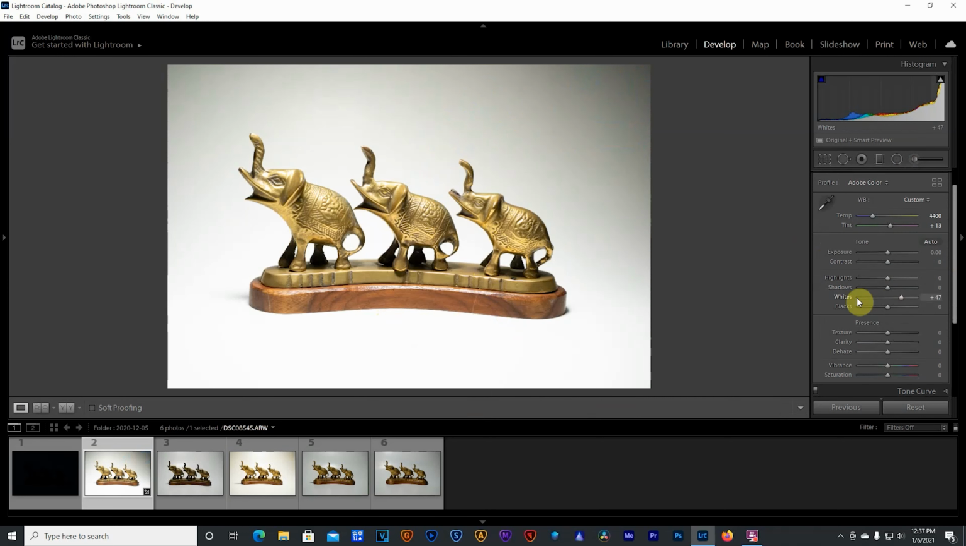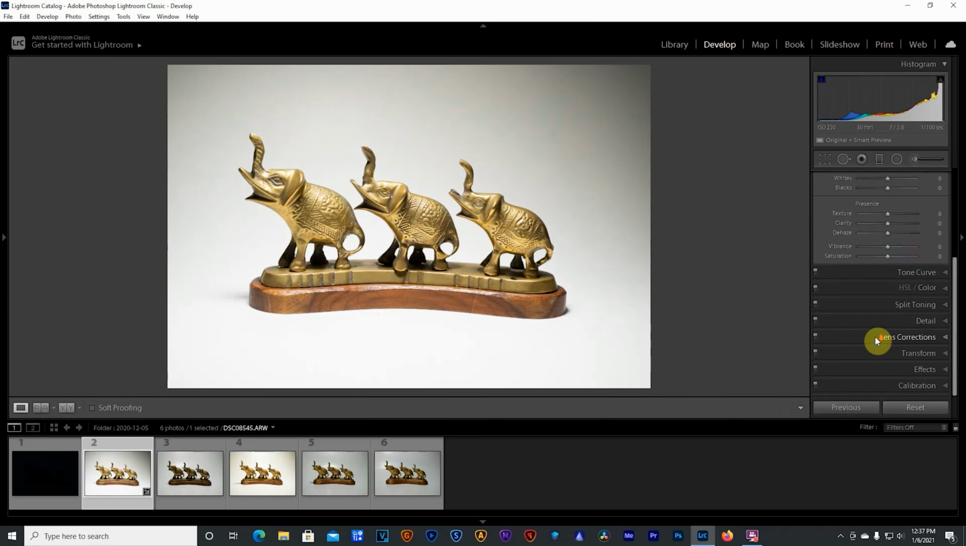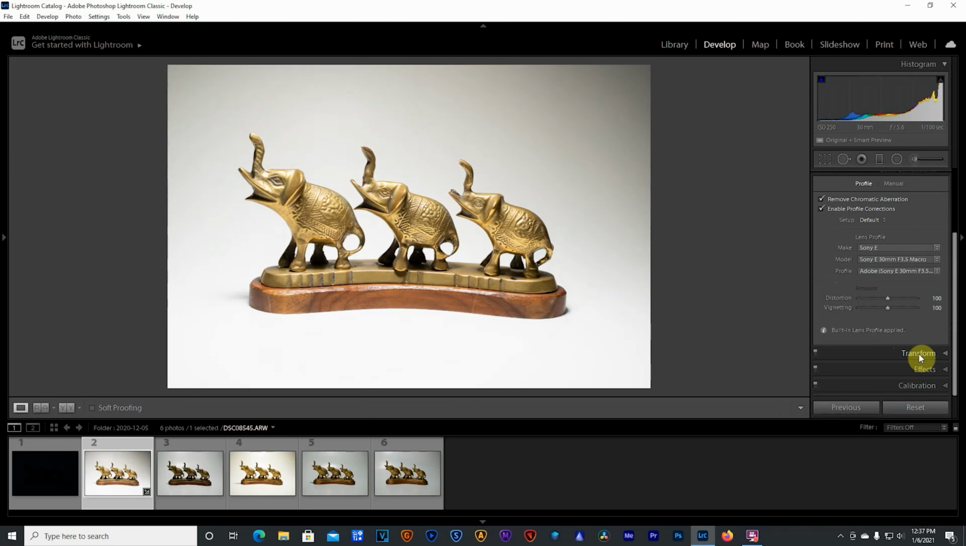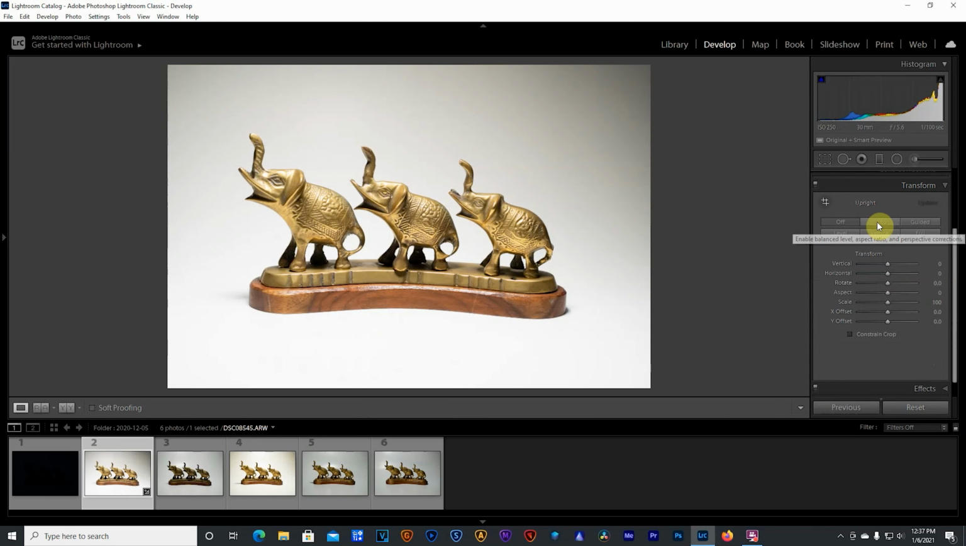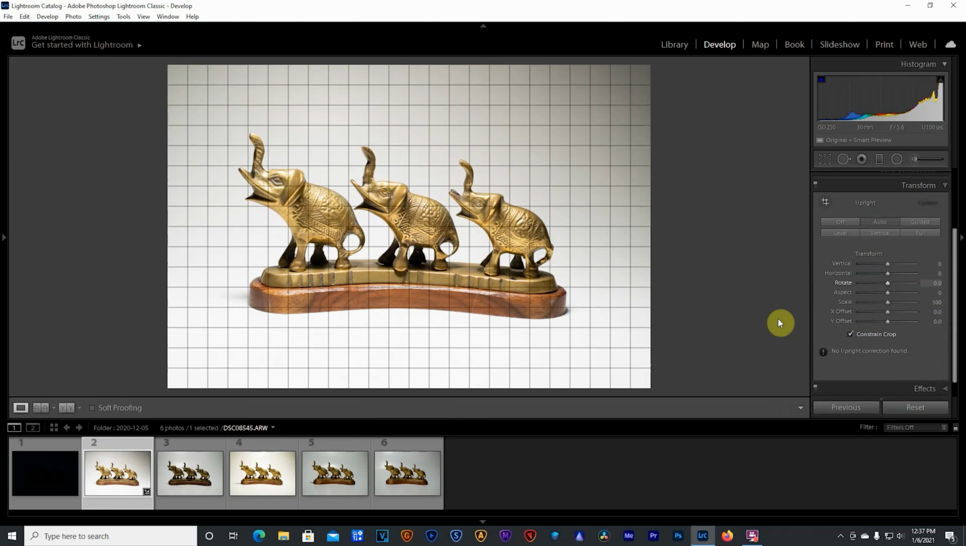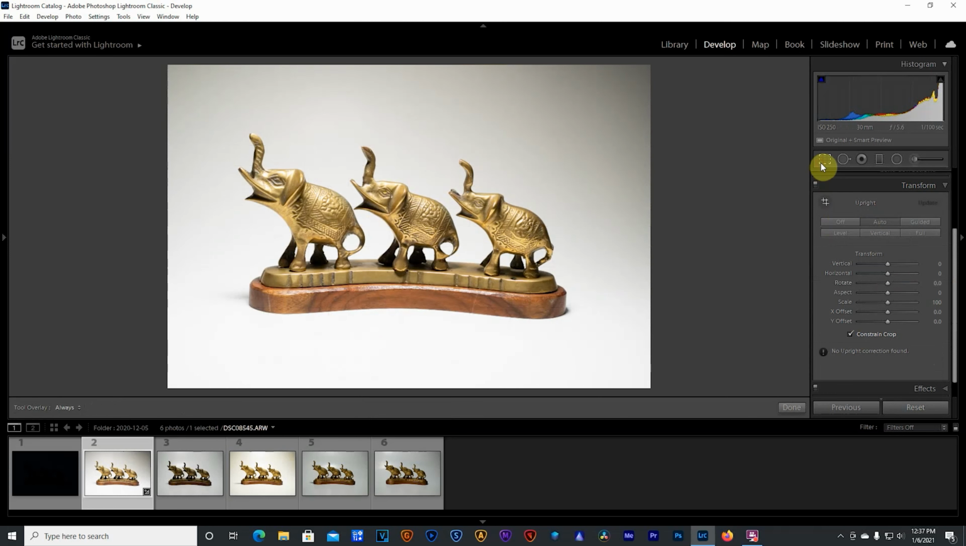Now, oh, okay, let me reset this, what's going on. Let me go back and press white balance. There you go, you see everything is reset. But now let's go to lens correction. I press lens correction, transform right here, press auto. Let's see what that does. It didn't do a good job.